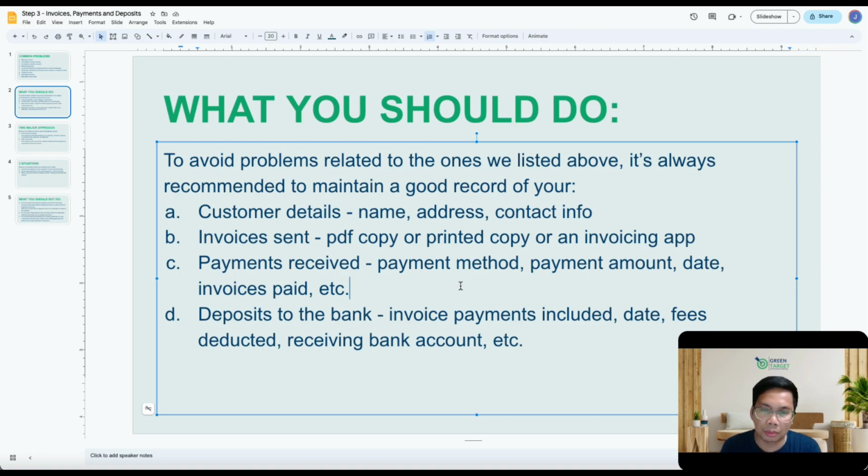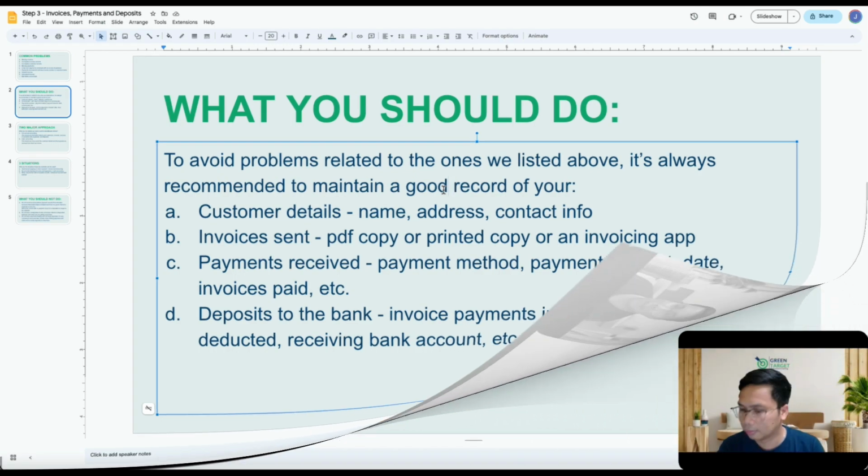Deposits to the bank. You should have records of the invoice payments included in the deposit, the date of the deposit, the fees deducted by the bank, or processing company, or merchant company, or processing financial institution, the receiving bank account, etc. So for all other information and details related to these four, you should keep good records to avoid problems related to invoices, payments, and deposits in QuickBooks Online.